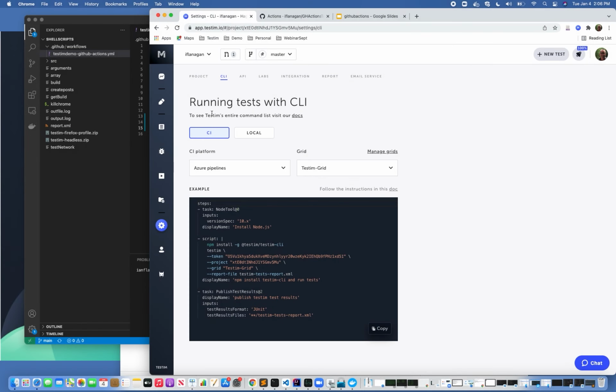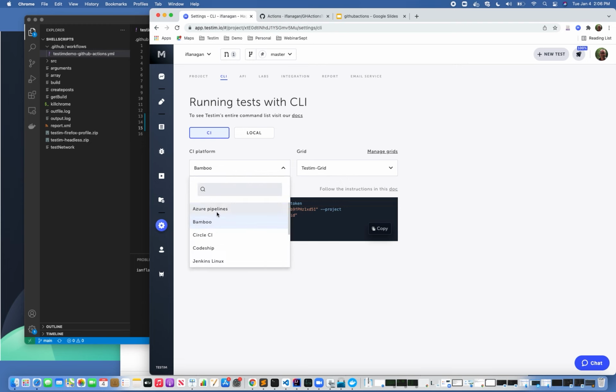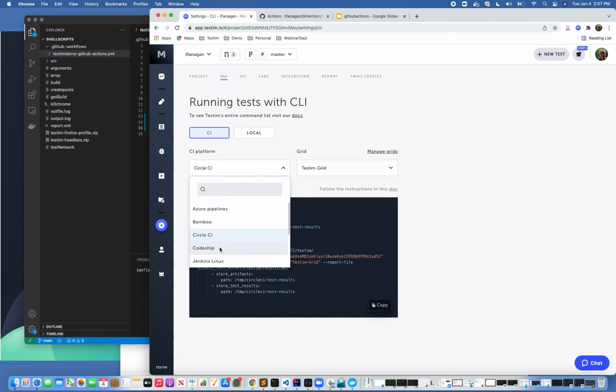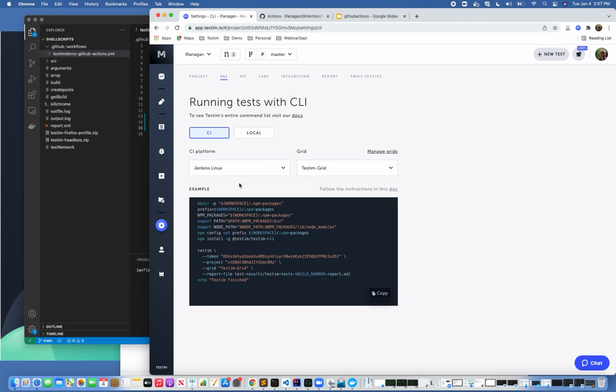So if you're logged into Testim and you click on this gearbox and click on CLI, you can see that we have a lot of code examples in here. Bamboo, Azure DevOps. But let's say you wanted to integrate Testim with GitHub Actions, right? So at the end of the day, it doesn't really matter what CI tool you're using, provided that it has access to a shell. As long as you can install Node and our npm package, you can kick off Testim tests from any CI tool, including GitHub Actions, and we'll show you that right away.